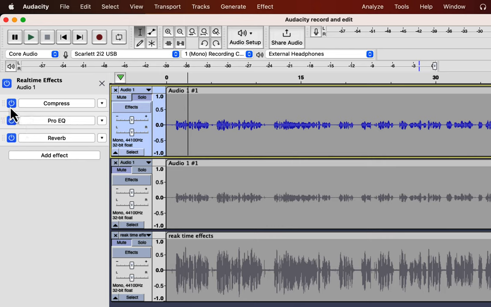You can rearrange these effects stack. Though I do not hear any difference in rearranging in this way, Audacity may have plans for the future.